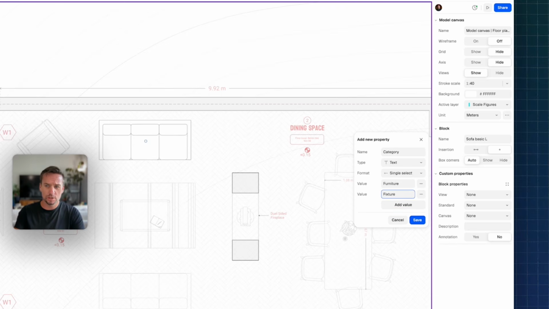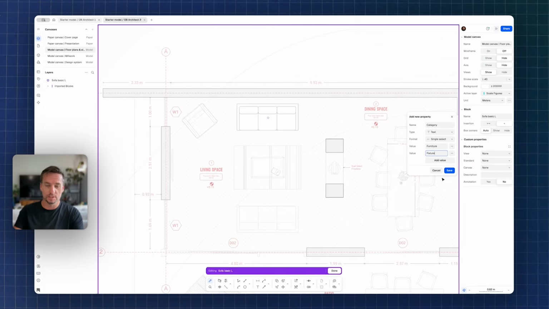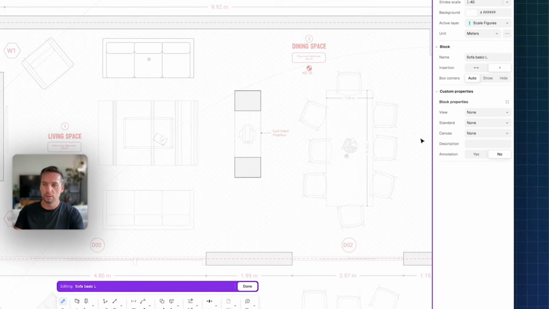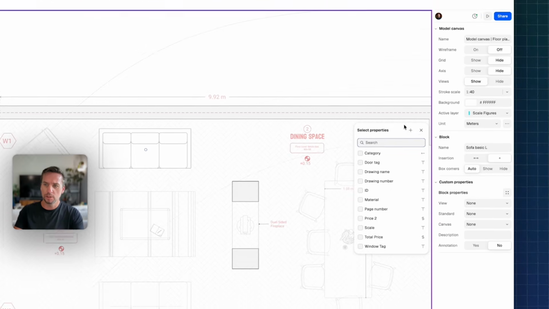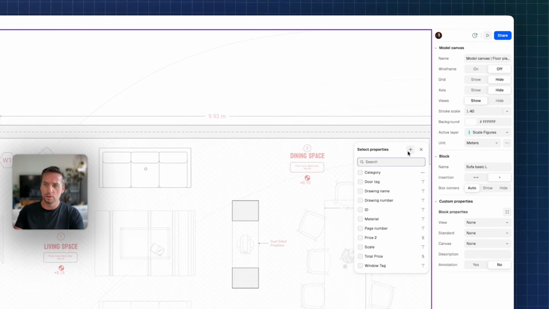And then again, here's also where if I was doing doors and windows or outlets or anything like that, I could just start to fill this list out, and then it would just automatically be available as an option. So now I'm going to go ahead and save that. I'm actually going to create a couple more. So you can see that showed up there now.